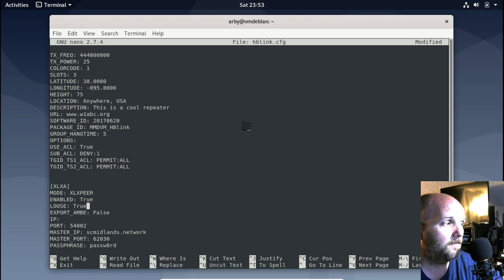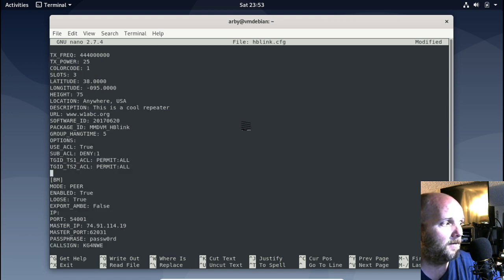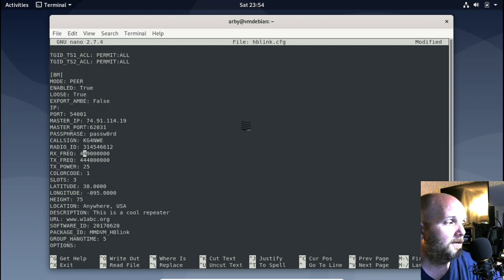XLX. Enable true. Loose needs to be true. And the more things that you add here, like this says port number 54000, and Brandmeister is 54001. Now this doesn't really matter, but for the program to work, it has to be a different port, because it'll give an error saying you got that port number already used. And even though it's not being used, whatever function this is, it'll give you an error.